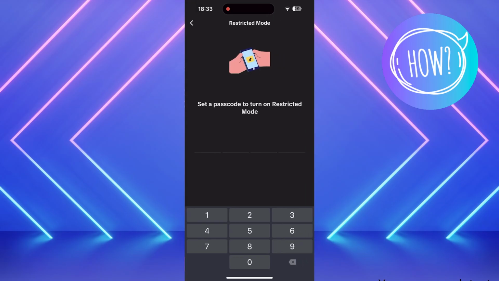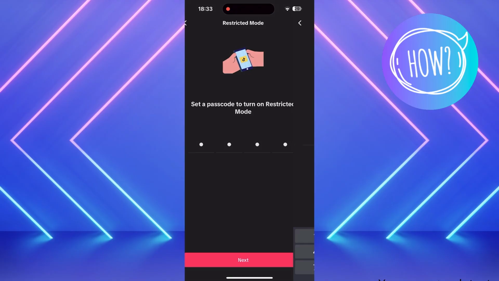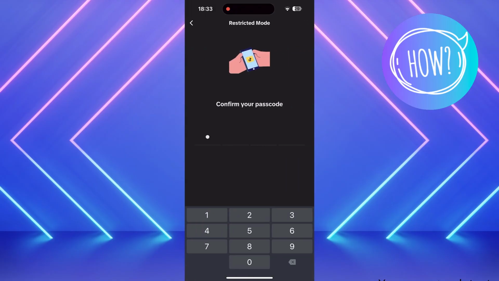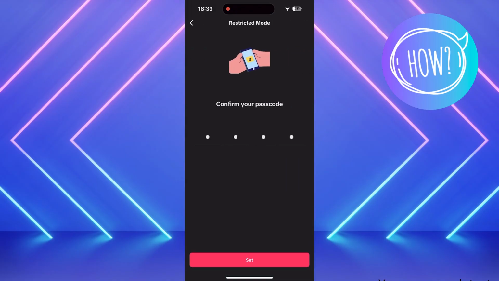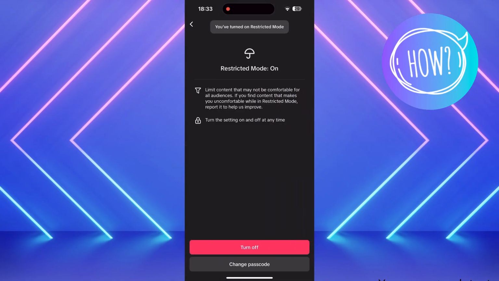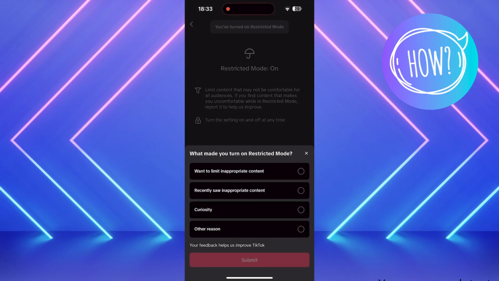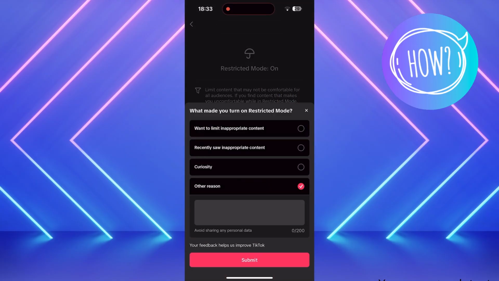Now tap on Turn On to activate Restricted Mode, and you will be prompted to set a passcode for extra security. Enter the passcode once, then enter it again to confirm. Finally, select the reason for turning on Restricted Mode from the options provided.